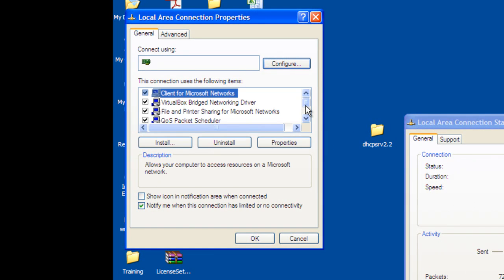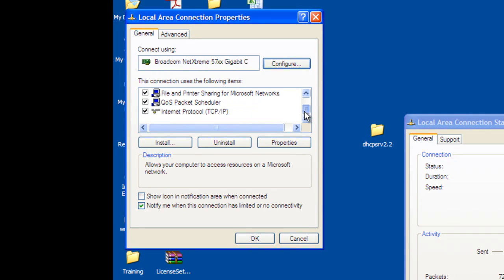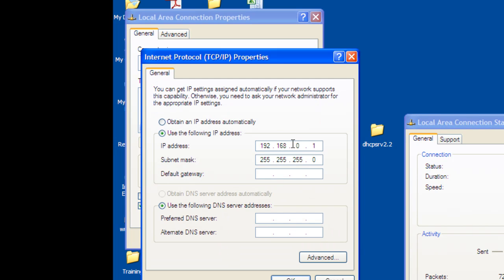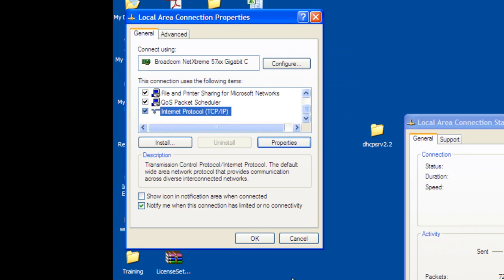Next, we want to go into the TCP/IP settings. For Windows 7, you may see TCP/IP version 4 and version 6. Use version 4. Click the Properties button. We're going to use the IP address 192.168.0.1 and subnet mask 255.255.255.0. Click OK. At this point, you should also turn off any wireless cards if you have any.